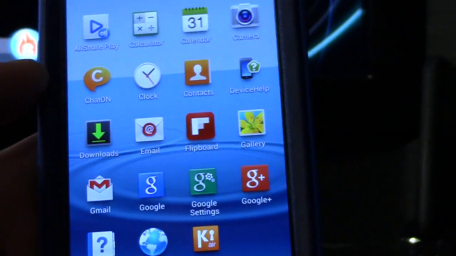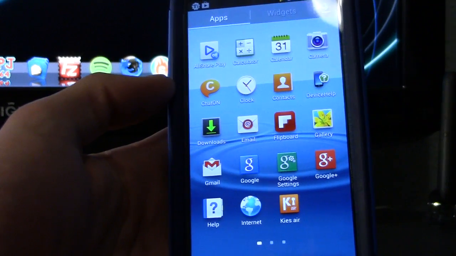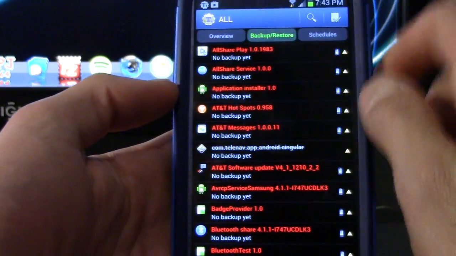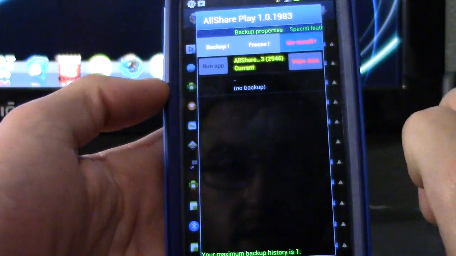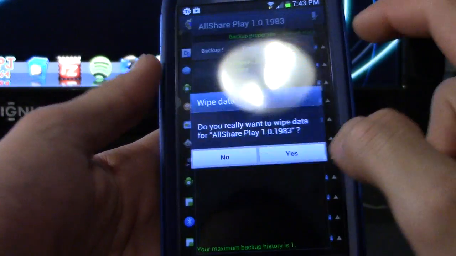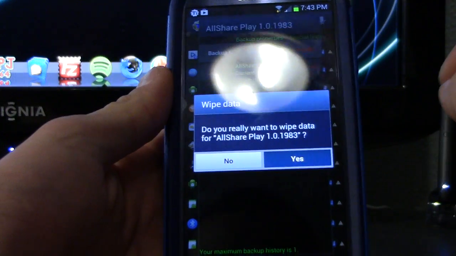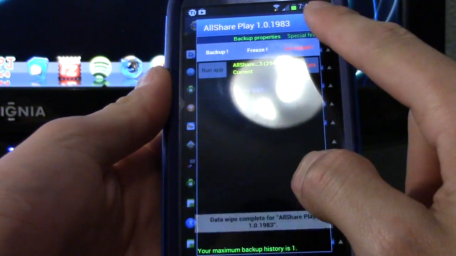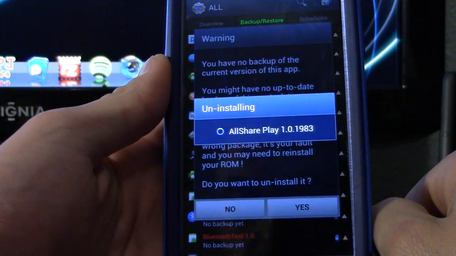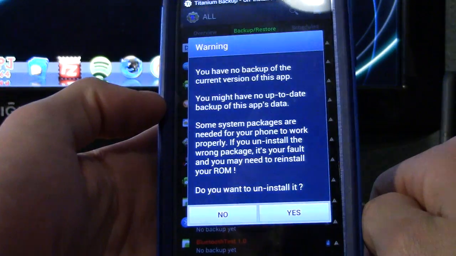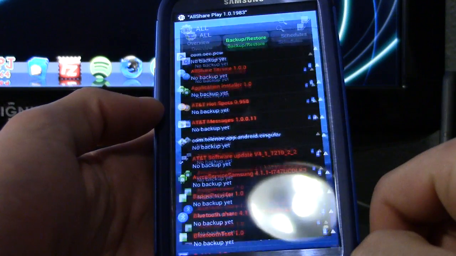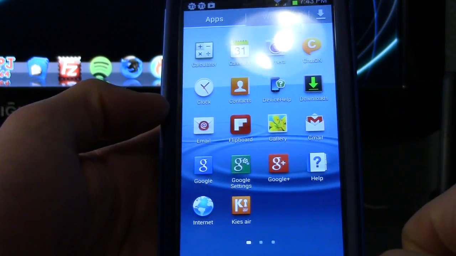Now you can do this with any of the applications. I'm going to show you one more time with a different application. Let's get rid of the All Share Play. So All Share Play, we don't want it. We're going to uninstall it. Actually, go back. You want to wipe the data first just in case there's something in the cache or something. You just want to get rid of every part of it, so delete the data and then hit uninstall. We don't want anything to do with it. Yes, uninstall it. Uninstalling All Share Play. And it says that uninstall is complete. So now we're going to go back here, apps, and it is gone.